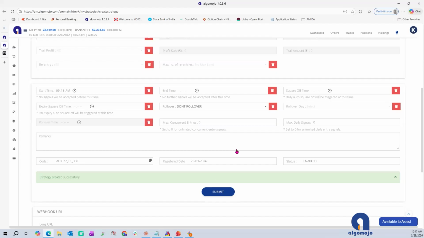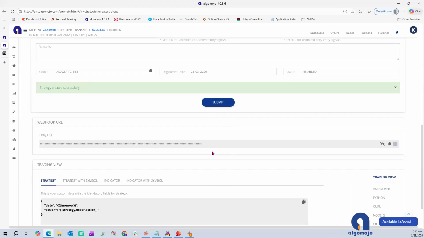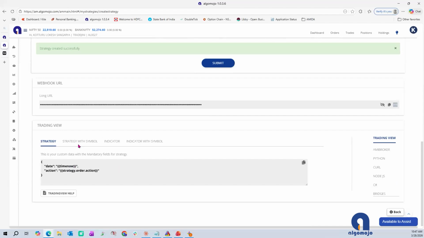So once you have saved these details, you have the webhook URL, and there are certain codes provided at the bottom for TradingView users. We will be referring to these details and using them for the next step of automation.